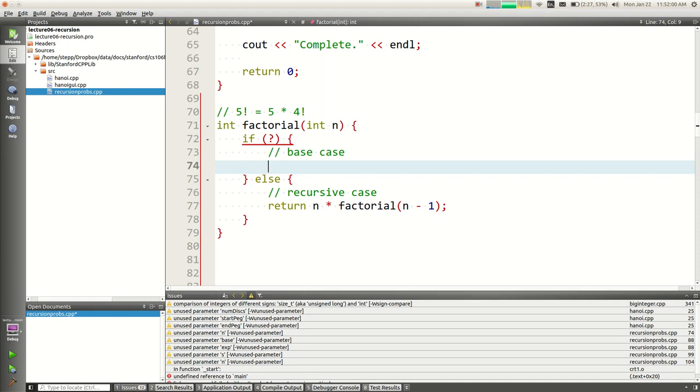I heard 1 and I heard 0. Those are both numbers that have the factorial of 1. 0 factorial is defined to be 1. 1 factorial is defined to be 1. So you could do something like, if n is 0 or n is 1, then just return 1. I don't need to call factorial of something. It's just easy. I could just answer it. Do you understand? But for numbers that are bigger than 1, that's hard. So I'll call n times factorial of n minus 1.